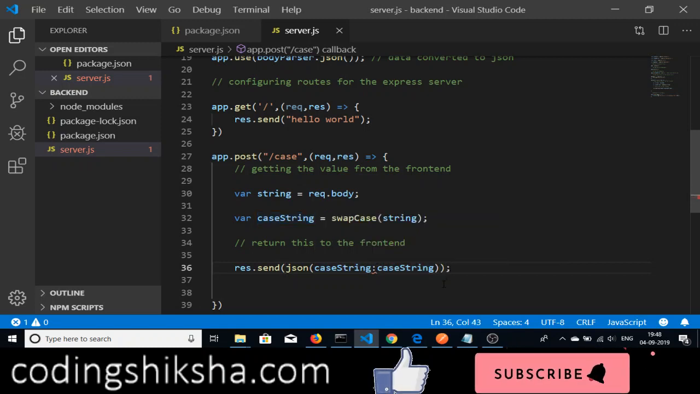Sorry, a semicolon is expected. Sorry, this is a JSON response, so we need to have curly brackets. So in this we will pass the case string colon case string. That's it. So this will be sent as a JSON response to the front end.